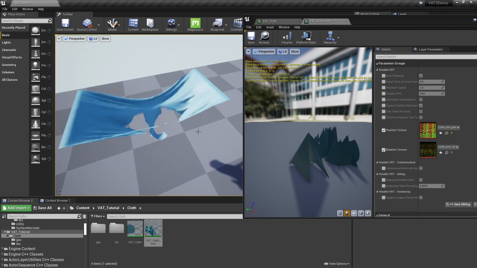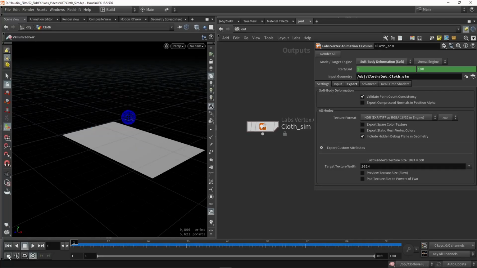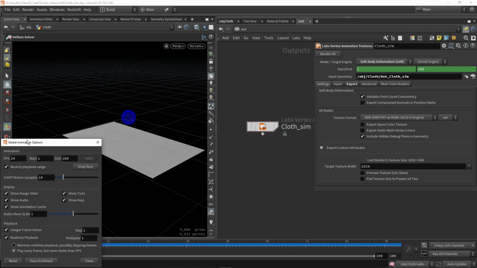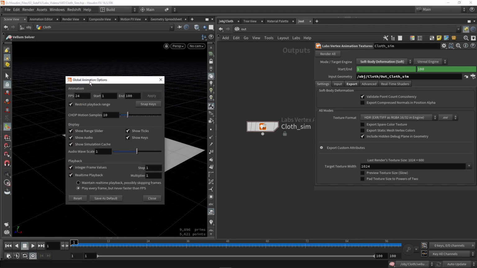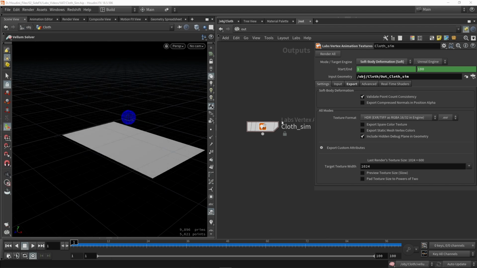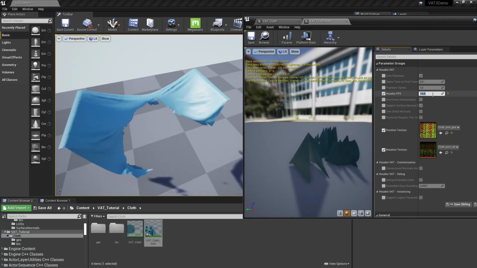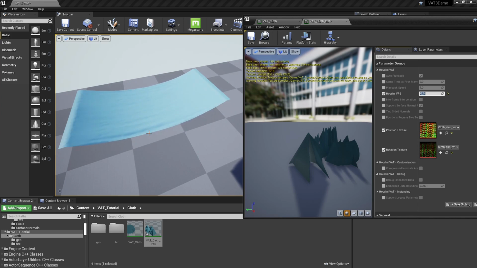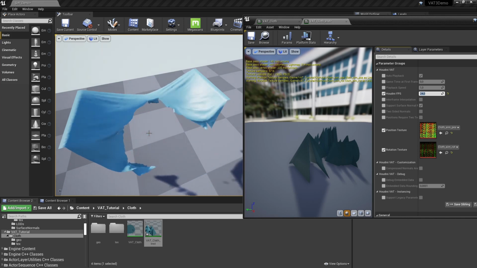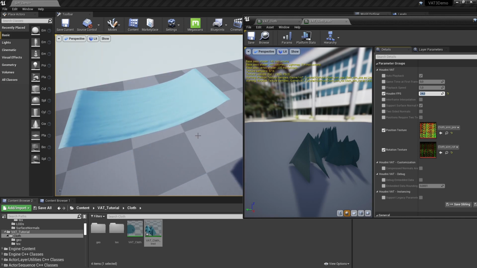So let me switch to Houdini. In Houdini, we have here at the bottom our global animation options. And I'm actually using 24 FPS here, but in the game it's actually already set to 60 FPS. So in my case, I would ideally have to set this to 24, so that I have the exact same result in Houdini and in Unreal.